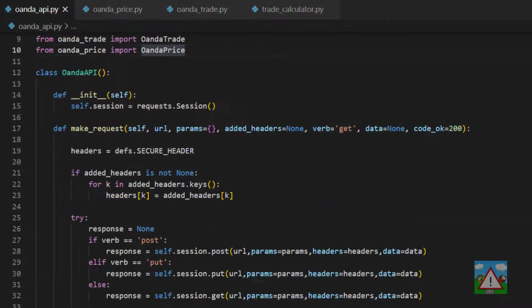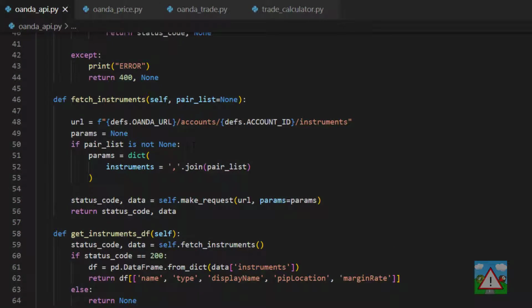So back into the Oanda API, the first change is in this fetch instruments. We now have a URL here and we have some optional parameters, which are a pairs list, because the instrument endpoint has an option of sending some parameters in where the key is the instruments and the value is a comma separated representation of the list. This comma join here, I'm not sure if we've seen it already inside the course, but all it does is take a list that we give in, and it'll give us a comma separated string representation of all the values in the list.